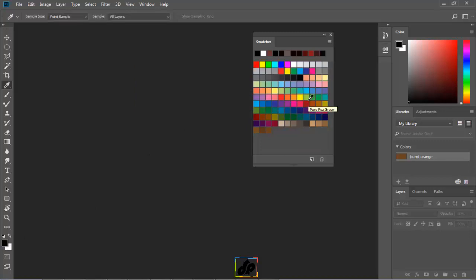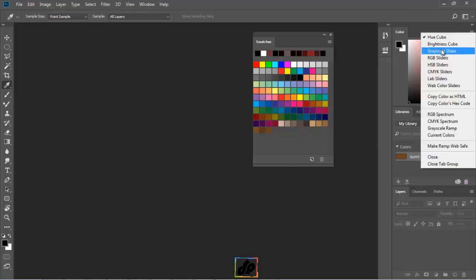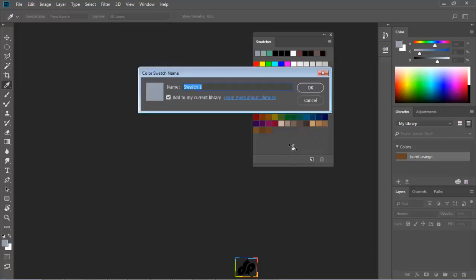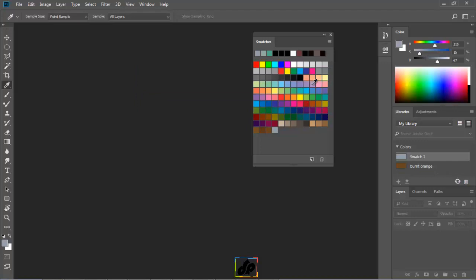By using the color panel, we can also choose colors quickly. If we set our color panel to the HSB slider, it's easier for us to access the hue, saturation, and the brightness of the colors. To recap, once we find the color that we like, we can always add this to our swatches by simply clicking in that empty area and then choosing OK. So now these are the 3 simpler ways to select different colors in Photoshop.